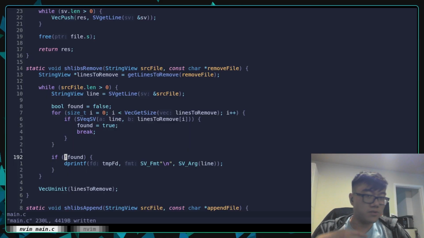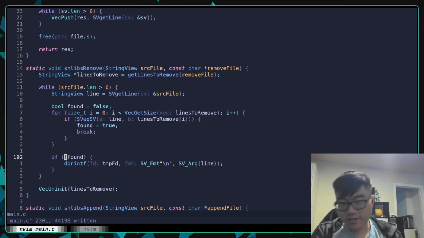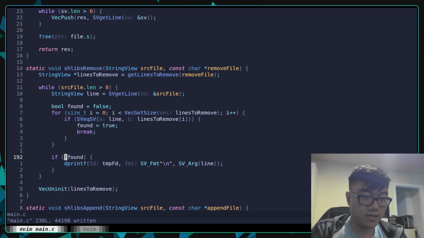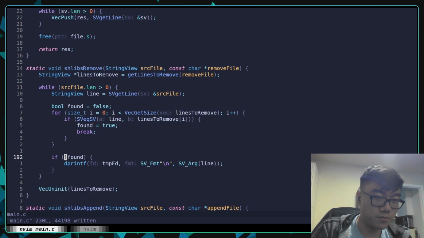We go through each line in the source file. If it's not a line to remove, meaning we didn't find that line in the remove file, we add it. And if we do find it, we don't add that line. And then when we're done, we clean up.